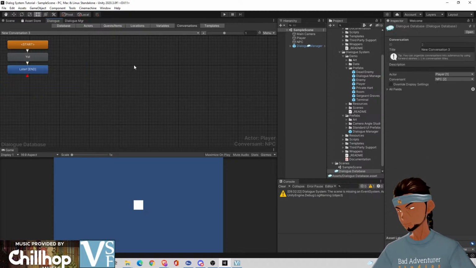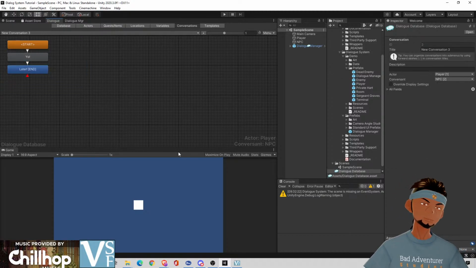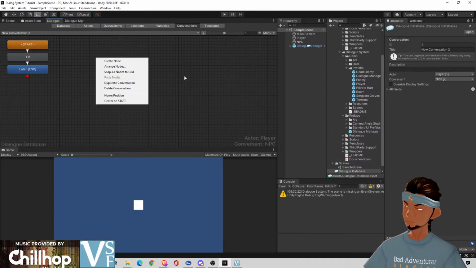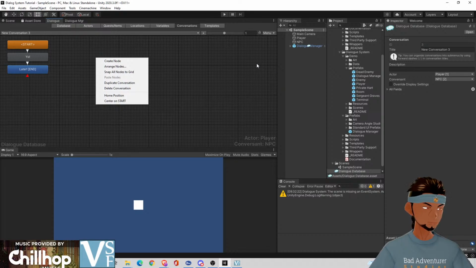The gray node is an NPC's dialog text, and the blue node is the player's response. You can add NPC and player actors in the Actors section, but for now we'll just use the defaults. The dialog editor is packed with useful features such as the ability to show and hide all kinds of information, auto-arrange conversation trees, create draggable groups, and more.